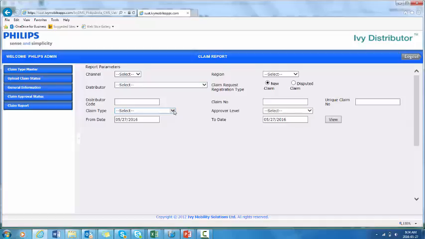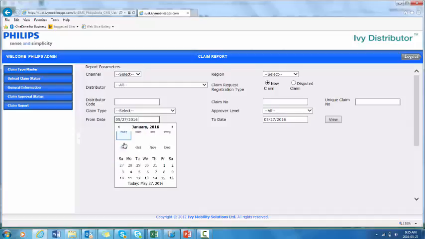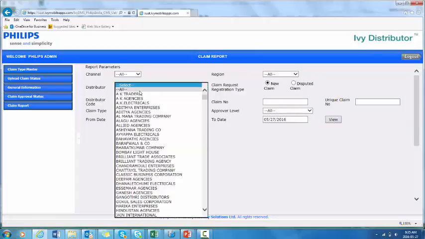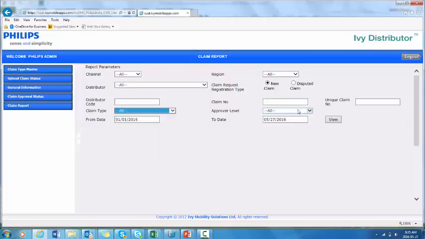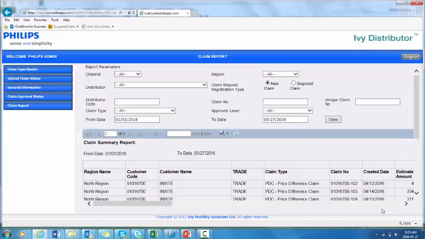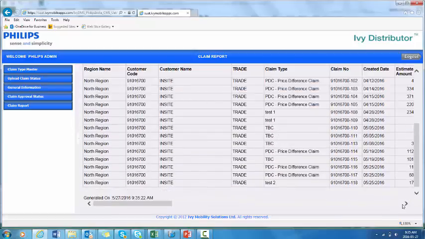So this is where you see the claim status, and if you want to see greater detail of what the settlement details are and also the aging with each approver, click on claim report, select the distributor for whom you want to see. I'd say all in this case. You can also do by unique claim number and claim number, and I'd say all approval level, and I want to see the details of the claims that have been submitted from the 1st of Jan till now. And I need to select the region, I say all. Channel all, distributor all, claim type all, approval level all, period.